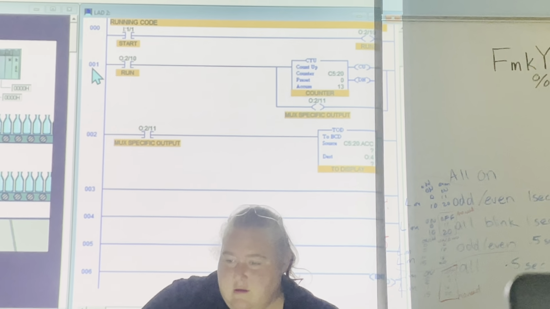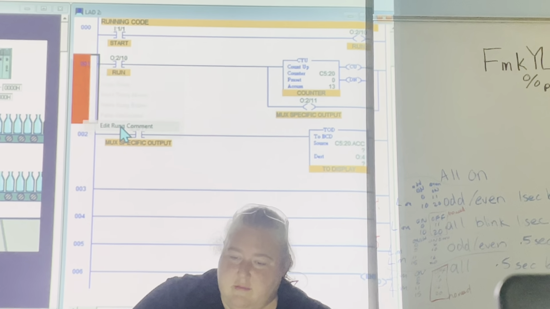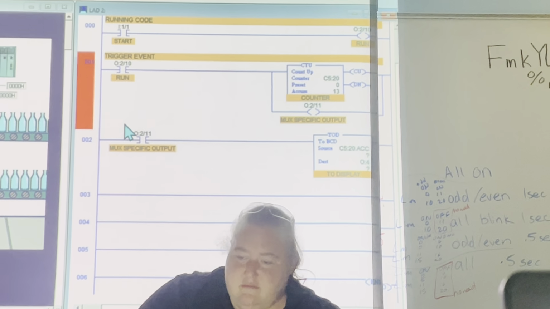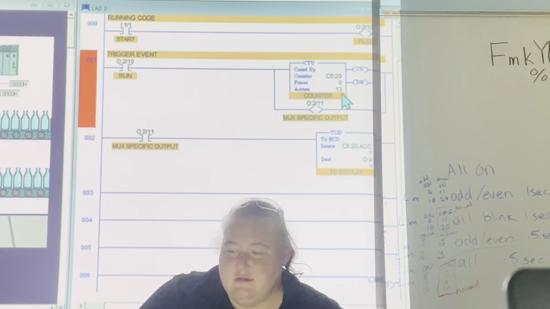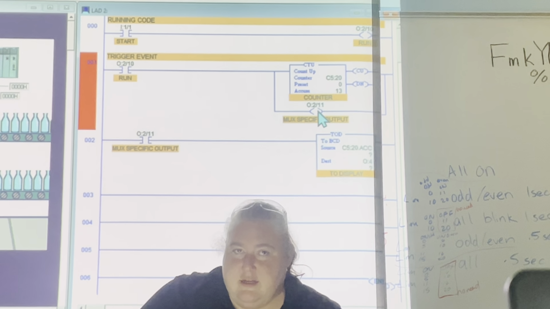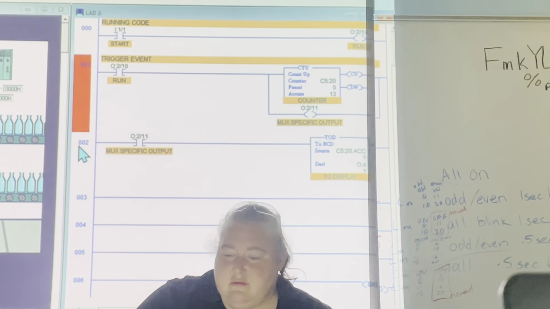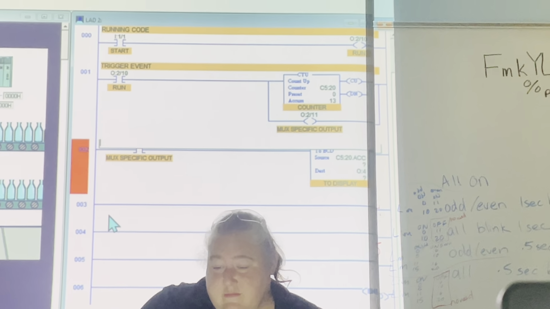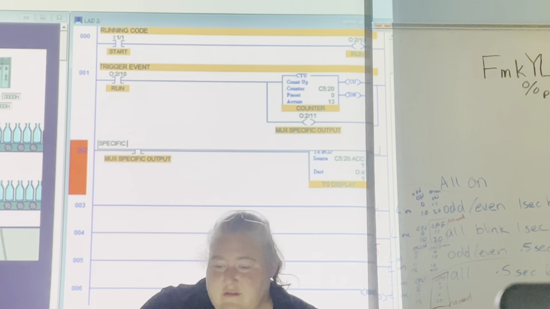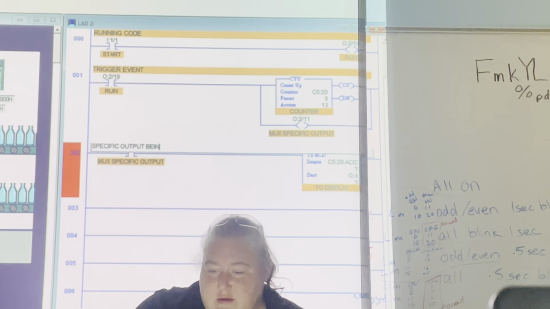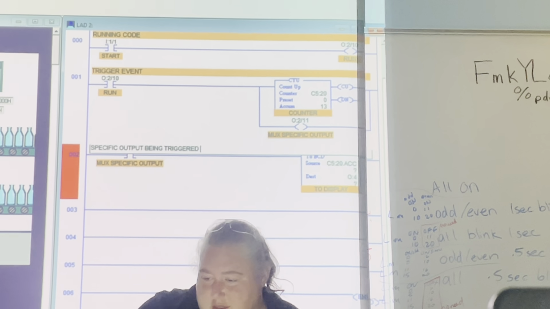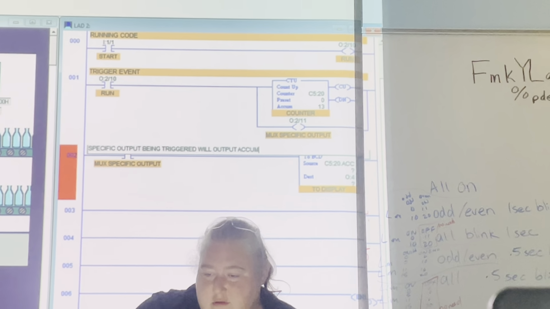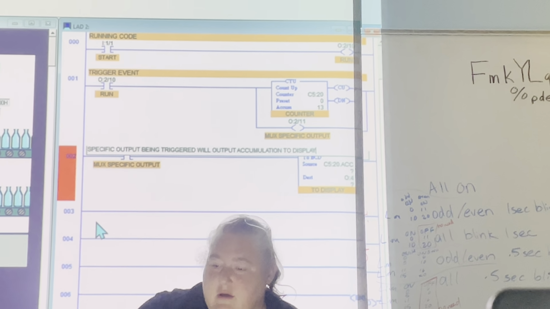There we go. So you got all your code above that's running, and then you're gonna have a trigger event that will trigger your counter and your MUX specific output. So you put the run in front of every line, right? Triggered, will output accumulation to display. What'd you say?